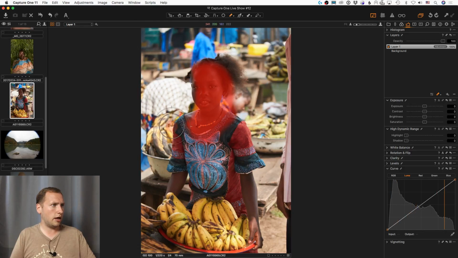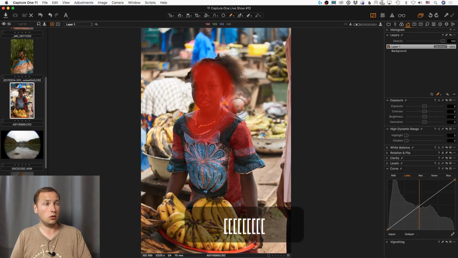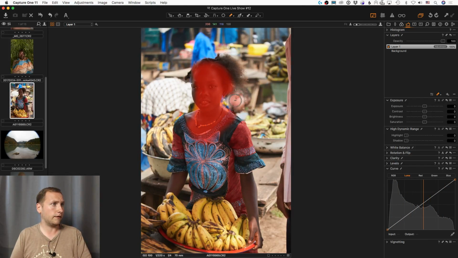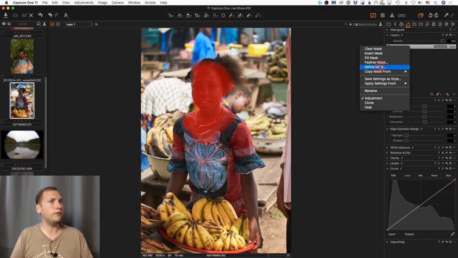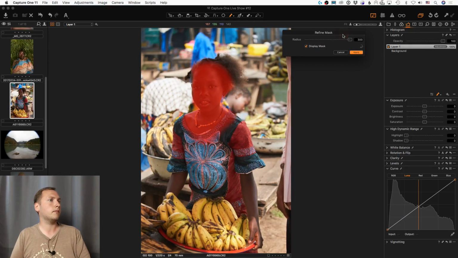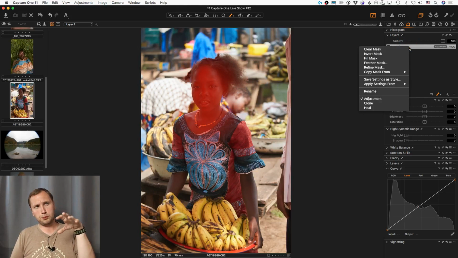I'm not accurate right now at all. Something like this. Refine it. Refine mask. You see, I'm making a right click and I'm showing you this menu only for one reason. I'm just showing to the new users of Capture One how this stuff works.